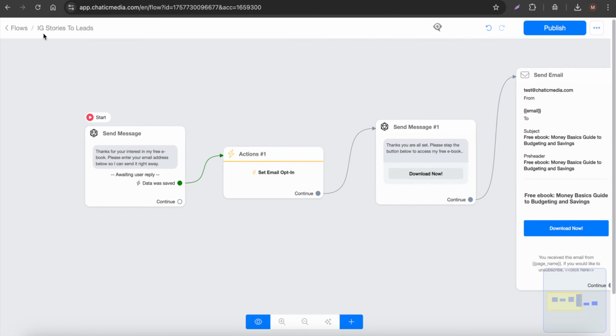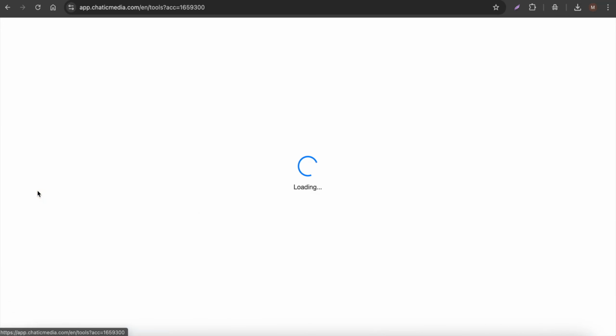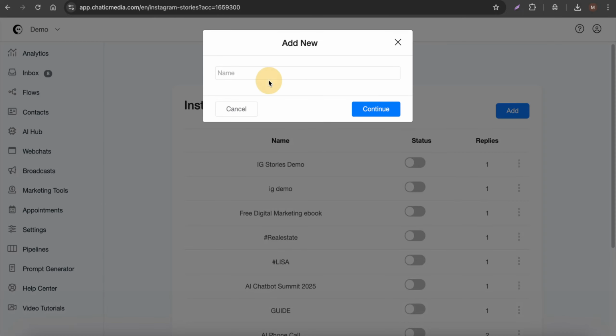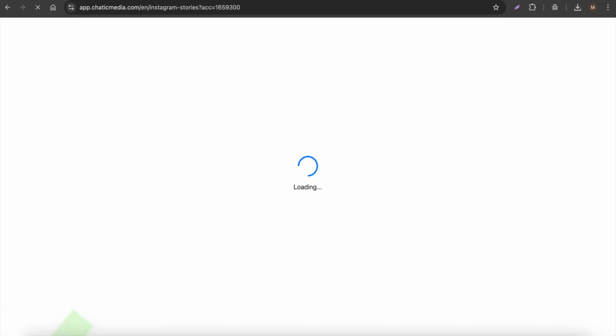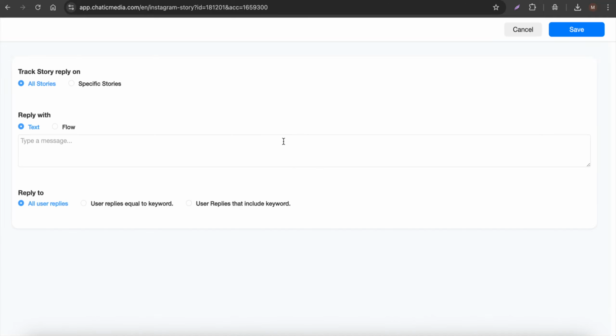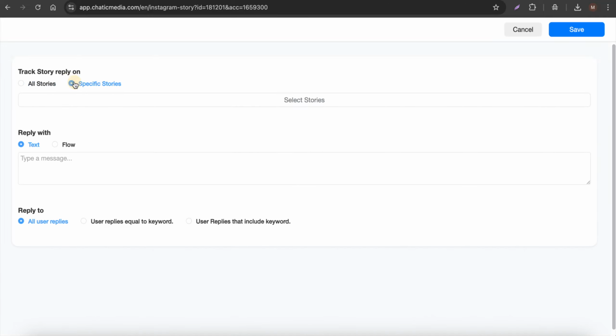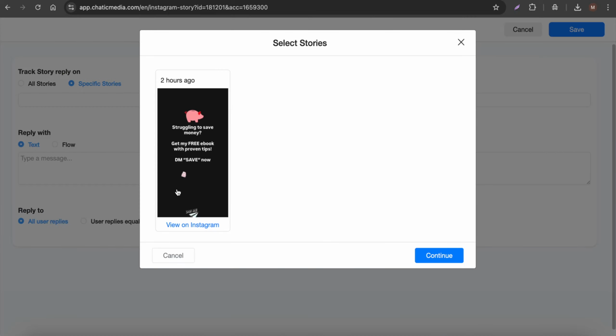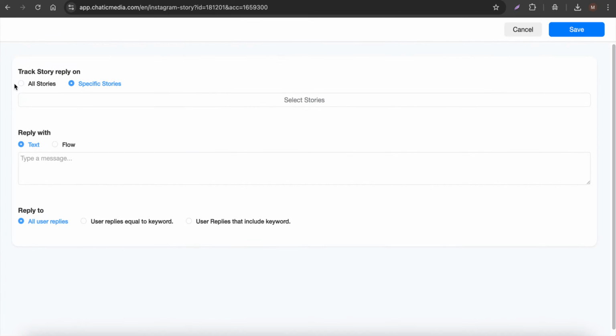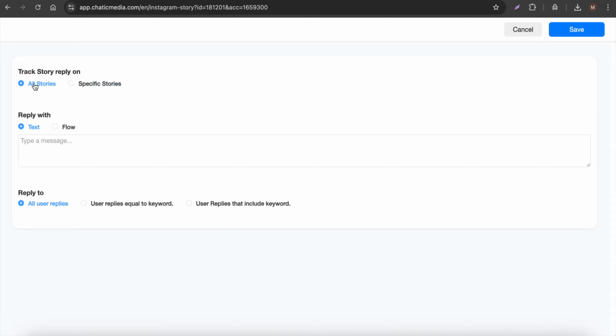All right, so now we have to connect this particular IG stories to leads flow to the Instagram story automation. So go to the marketing tools over here, choose Instagram story automations, and let me create a new one, and let me say IG stories to ebook. All right, and here you can select a specific story. So here we have already posted the story, so that means you can select that story. Otherwise, if you choose all stories, it will simply work on all the previous stories and also the future ones as well. So that's easy.